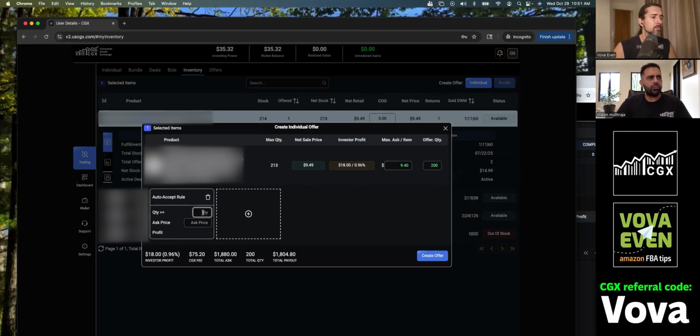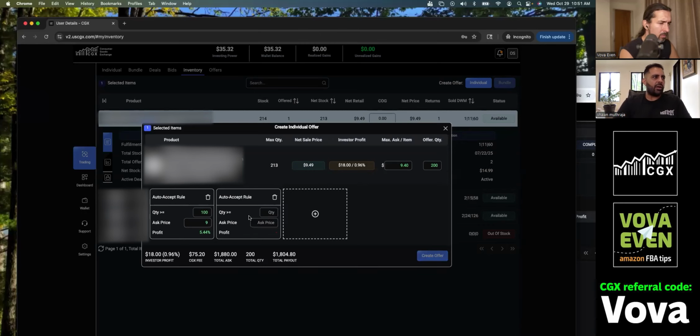You say, well, out of those 200, if someone takes 100 or more, I'll give it to them at $9, which is a 5.44% discount. If somebody takes all 200 or more, I'll give it to them at $8.50, which is an 11.65% return. Then they create the offer and it would go into the exchange as an individual offer. That's one type of offer they can create.